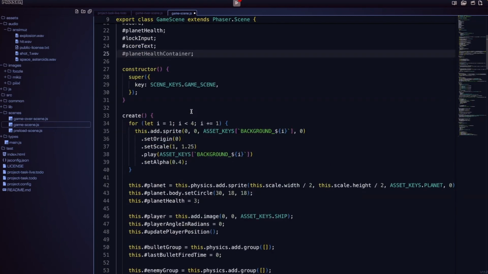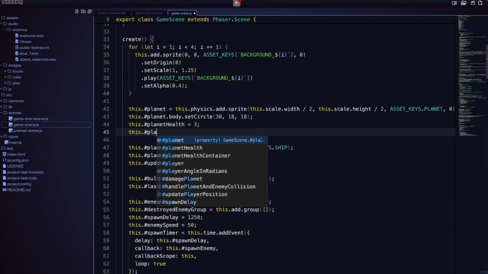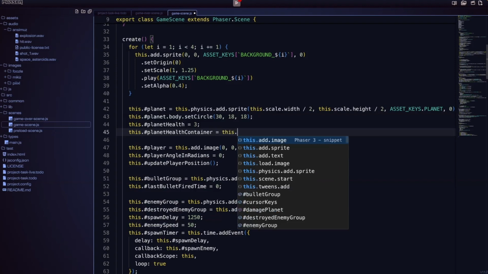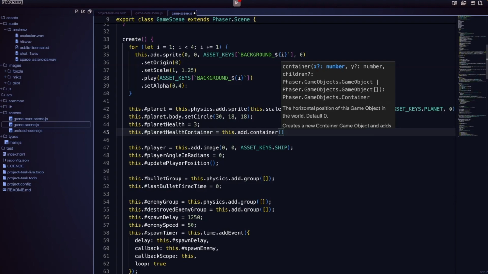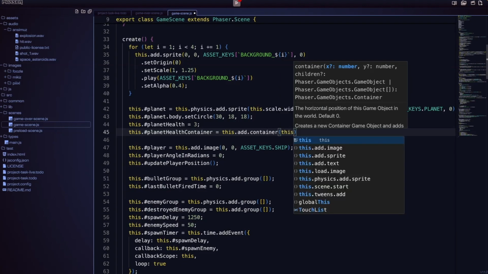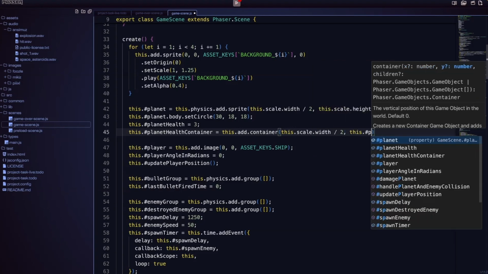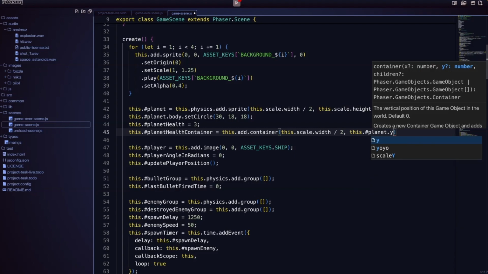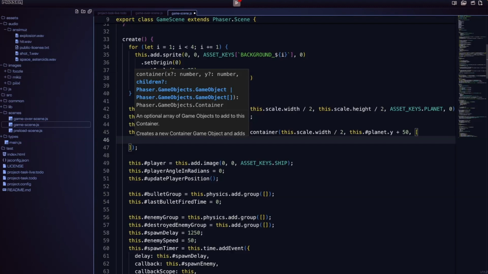And so now to create our game object, let's come down to our create method. After we set our planet's health, we'll do this. We're going to do our Planet Health Container, set equal to this.add.container. And now for our game object, we want to position this just below our planet. So for our X value, we'll do this, our scale, our width, we'll divide it by 2. And now we're going to grab our planet's position, and we'll grab our Y value, and we'll add 50 to it. And then for our third argument, we can pass an array of game objects that we want to add inside our container. And so for these objects, these will be our heart game objects we want to create.